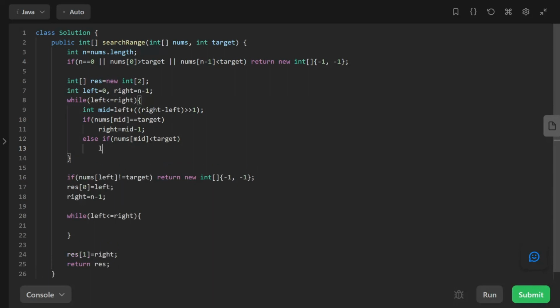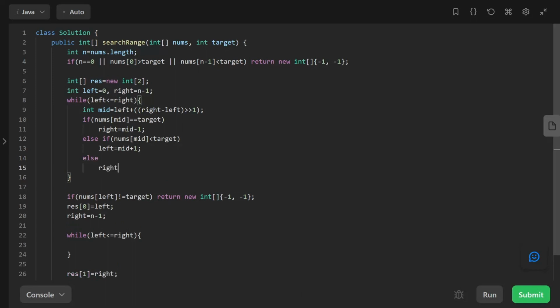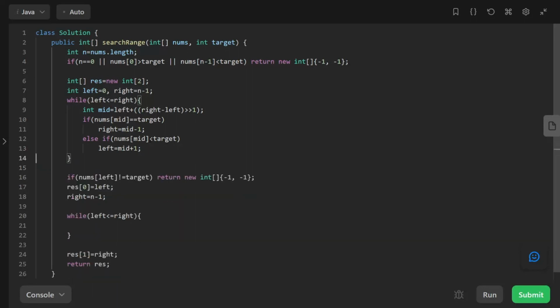How can we go towards right? We have to do left equal to mid plus 1, and in the else part, if our current element is greater than target, then we have to go towards left. So we have to do right equal to mid minus 1. Okay, you can see that the first and third conditions are the same, so we can eliminate one condition and write it here. If nums of mid is greater than or equal to target, in that case we have to go towards left, that is right equal to mid minus 1, and the second condition will be taken care of by the else part only, so we don't have to write this condition here. Okay, so we'll be able to find our first index using this.